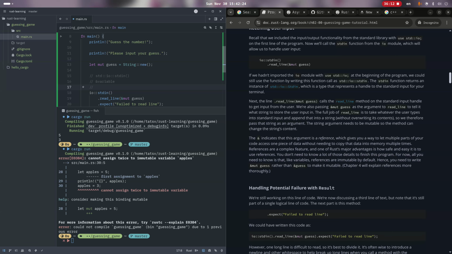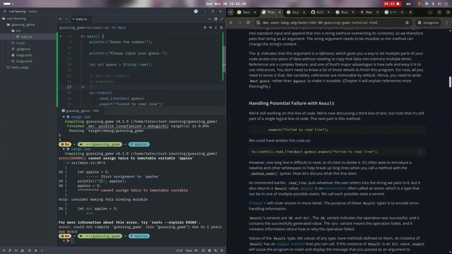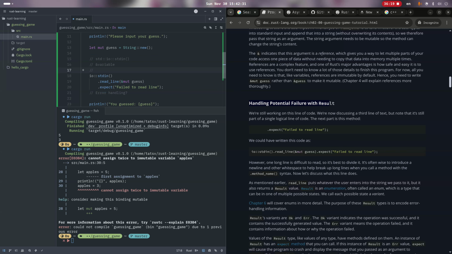Handling potential failure with Result. Result looks a type, a kind of type. Yeah. We are still working on this line of code. We are now discussing the third line of text, but know that it's still part of a single logical line of code. The next part is this method.